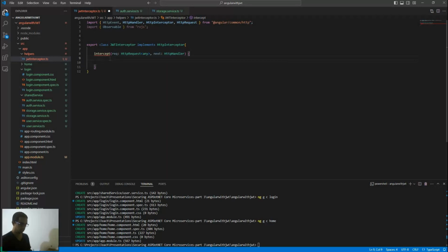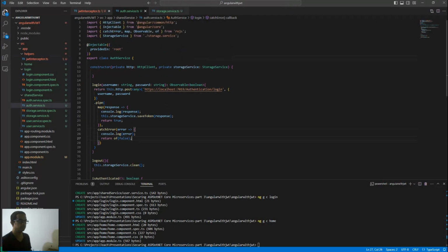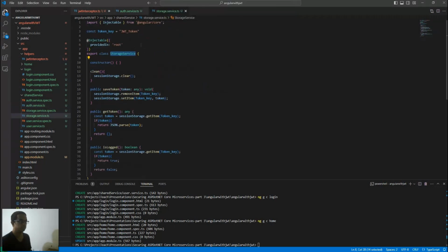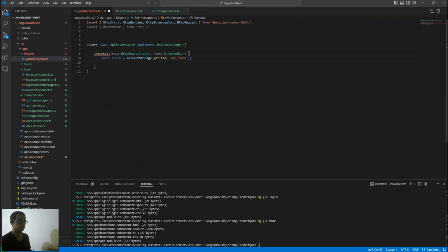So let's write that. First of all, let's get the token. Token is equal to sessionStorage.getItem, and that will be your JWT token. So we have jwt_token. I hope I spelled it right. Let me check this one. So do we have JWT token? Yes, so that's fine.